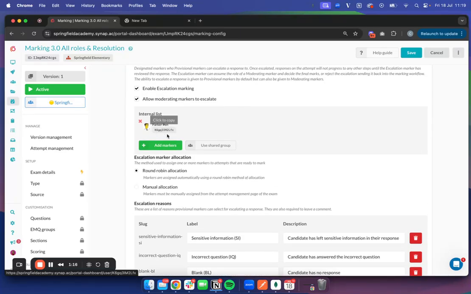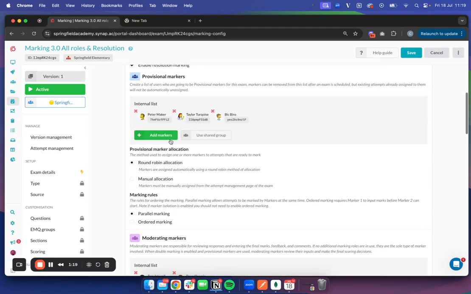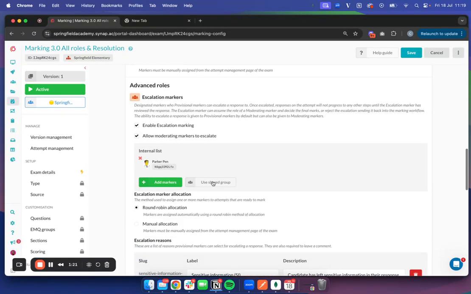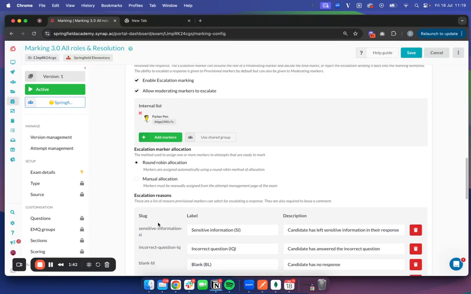I've only got one escalation marker in this list, but it's the exact same as the others. You can have multiple, you can have a group, you can have a team do it or whatever. And the way this is configured is with the round robin. So as soon as they're escalated, they're going to be assigned. It's just this guy, so it's going to all go to him. But if there were multiple, it would round robin allocate them. If you've got manual on, then you'll see the escalation state, but you'll need to manually assign them to the escalation marker in order for them to pick up.